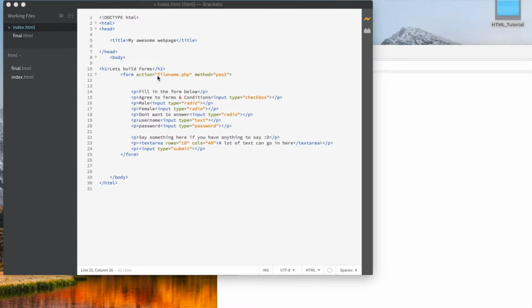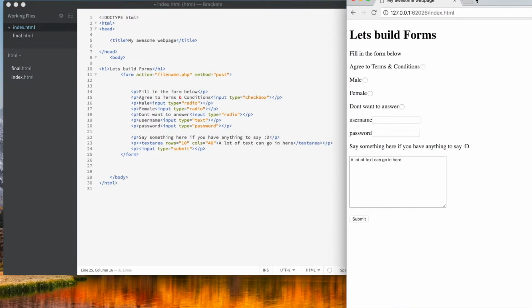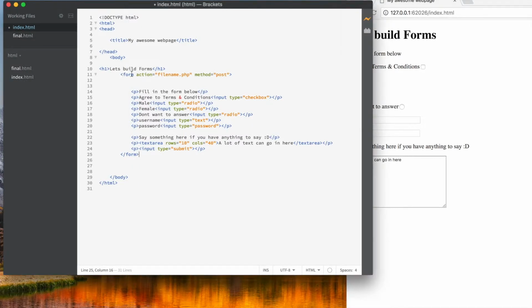Let's look at some of the tags that form this. What I've built here is a simple form to demonstrate an example. The form tag defines the form, and within this tag, from line 11 to 25, is what defines a form. Inside of this there are various elements that we call input tags.